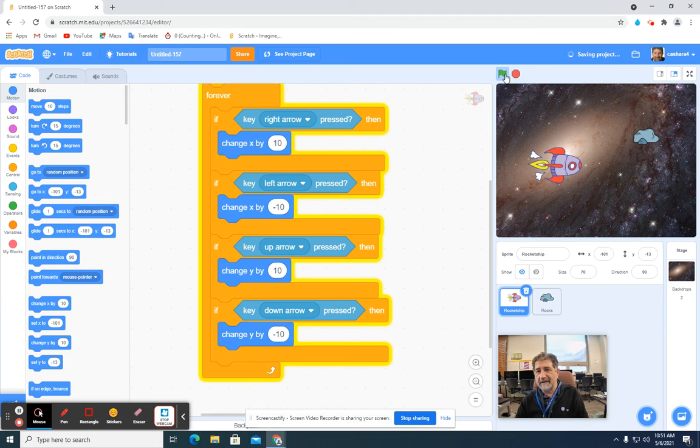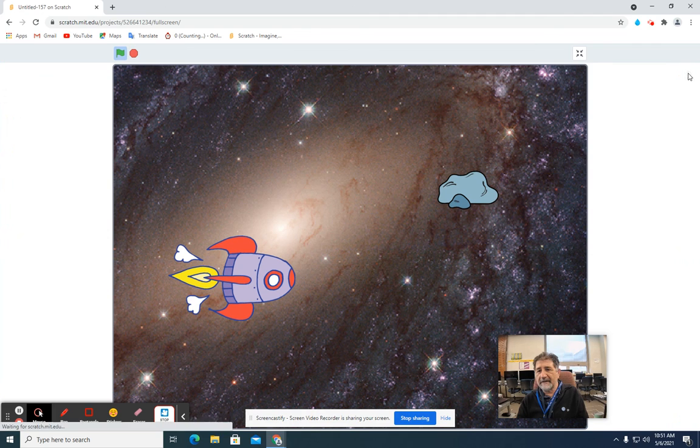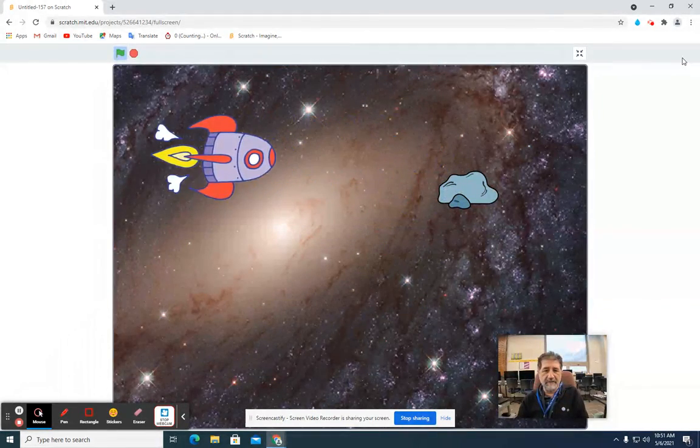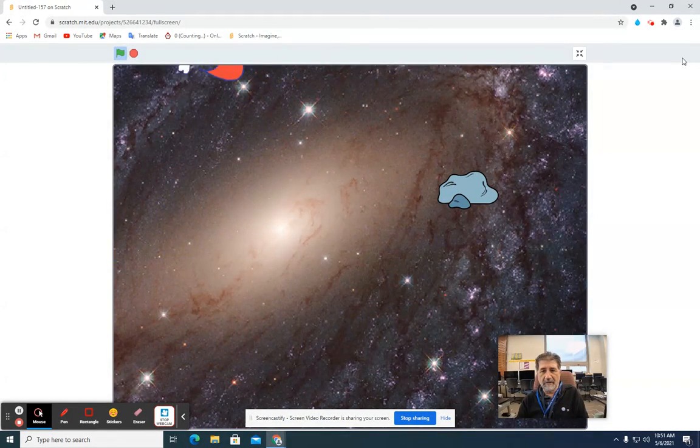So we save it and click the flag and now we hit the keys right, left, up, and down. Look at this. Now our spaceship is running all through. Remember, we are creating a 2D game, a two-dimension game, not a 3D game. A 3D game has another axis. But for a 2D game, now our rocket is totally functional. Look at this, it goes all the way.